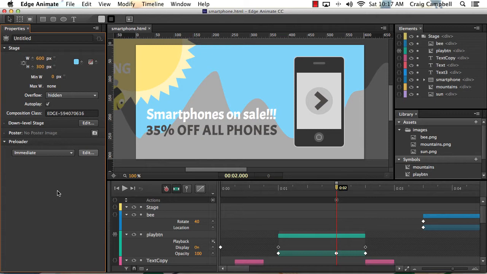So if you've ever used Flash before, then Animate might look familiar to you. We've got a timeline down here at the bottom where all of our animations take place. And we have reusable symbols that have their own timelines. We have properties that we can edit and animate.